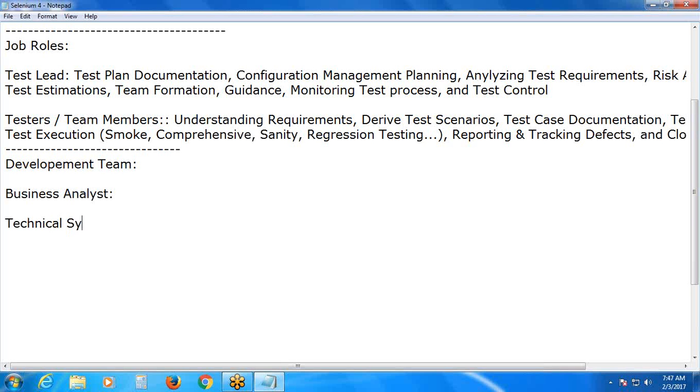Next, technical support people, or you can say system administrators, etc. Next, project manager, optional, etc.